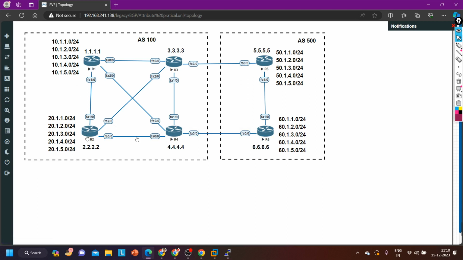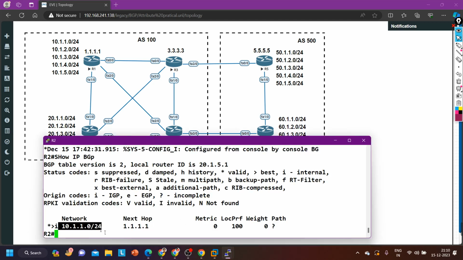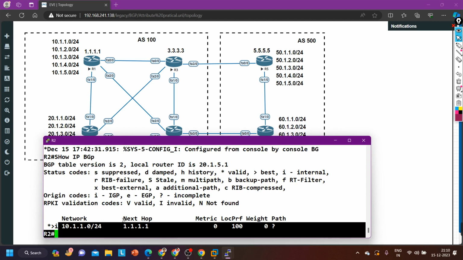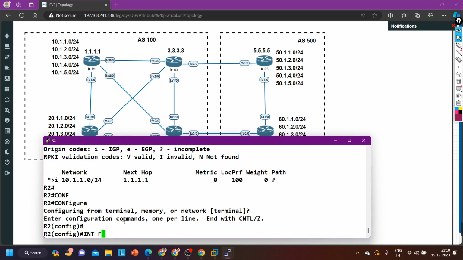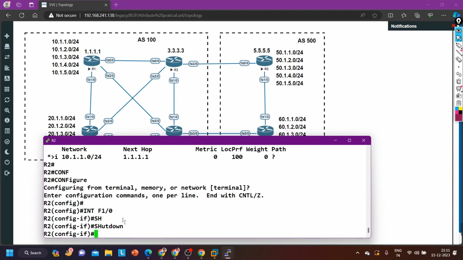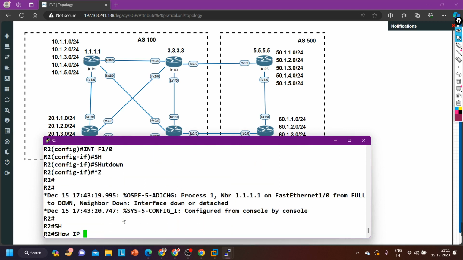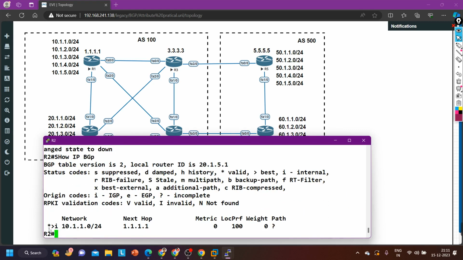Now, how is the router performing best path selection? Because on router number 2, we are able to see this network is reachable via router number 1. If this interface goes down, let's say config t, interface FastEthernet 1/0, shutdown, and now show ip bgp, we are still learning this prefix. Next hop IP address is 1.1.1.1.